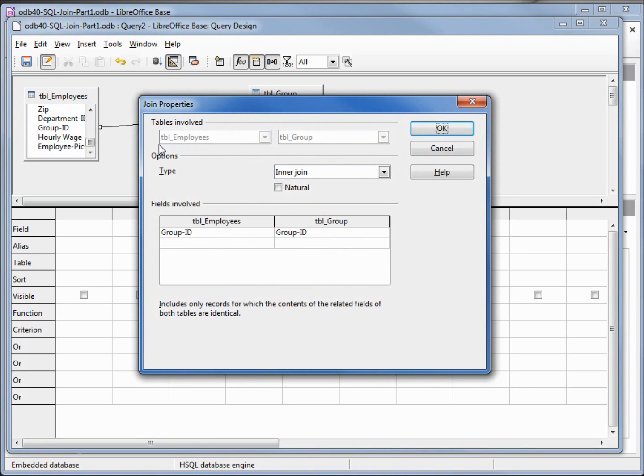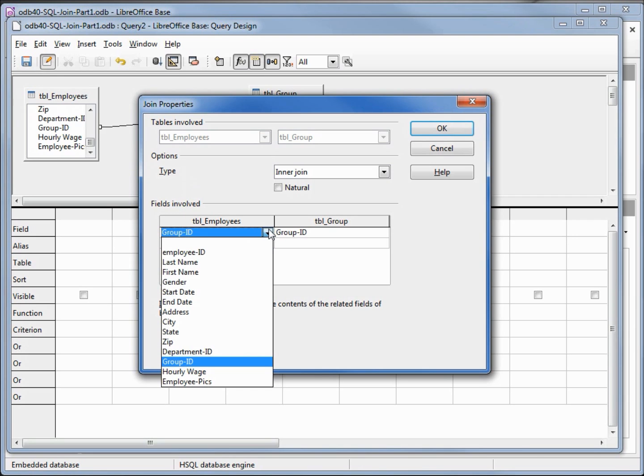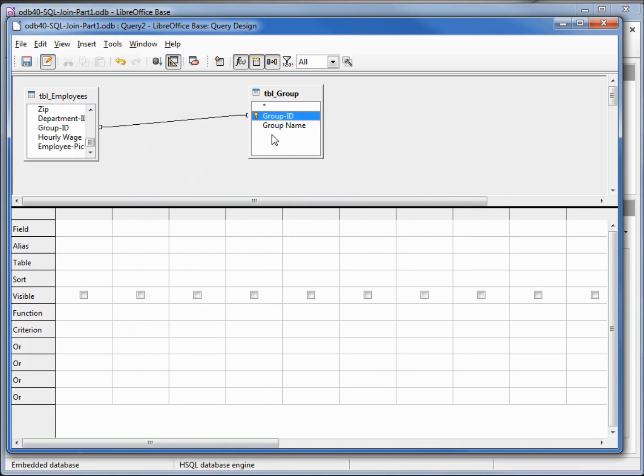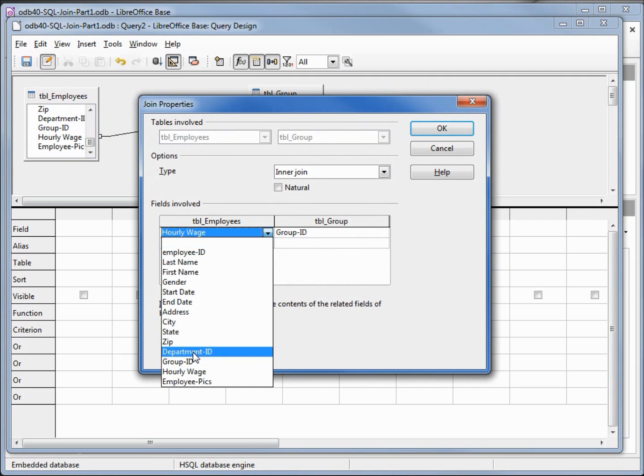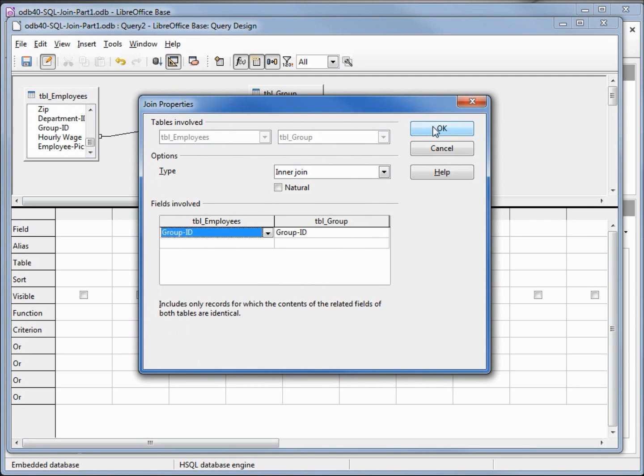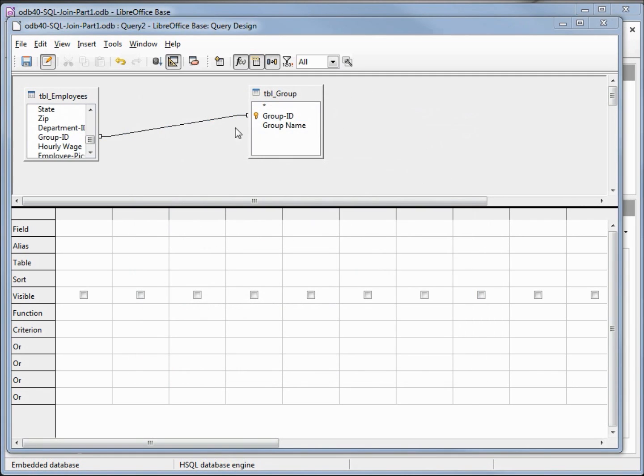This opens up our join properties table. We're going to skip over the tables involved and the options for now. We're just going to look at the fields involved. We see that we've got group ID. Clicking this down arrow shows me all the available fields for that table. So if I accidentally grab that group ID and put it to maybe the hourly wage, I can edit and change this to group ID. And we'll say OK. We have our join connection set up.